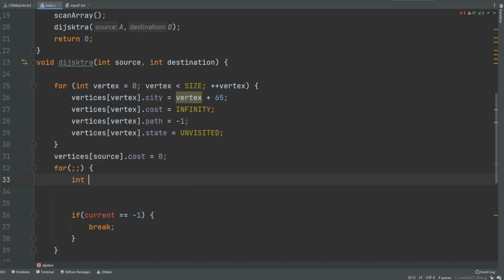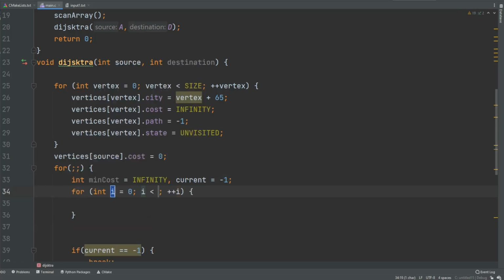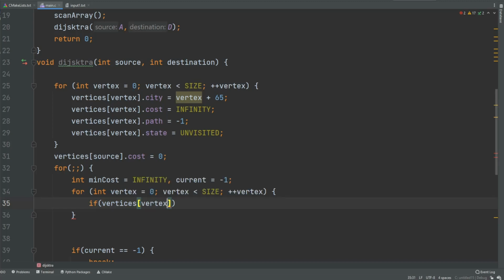So this is a variable holding the minimum cost. I'm going to initialize it to infinity in case there is no minimum, so it's going to be equal to -1 initially. I'm going to make a for loop that iterates over all the vertices, up to the vertex size. If the vertex cost is less than the minimum cost, then this is a new minimum cost, basically.